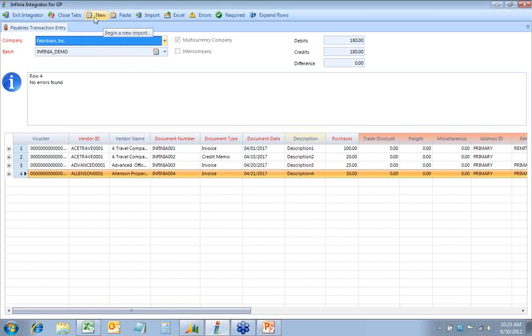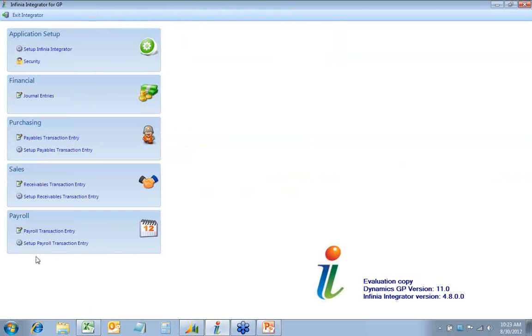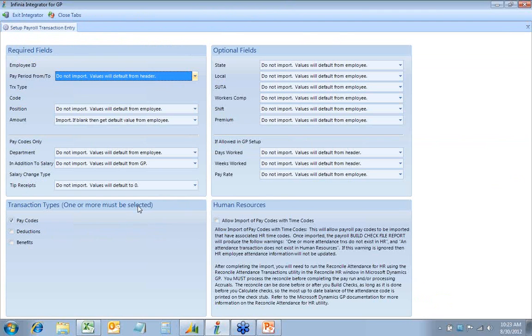Now, just because we do have one person on the call who is using payroll, I just want to do a quick payroll transaction entry. And similar to the payables and receivables, you have a lot of different options with how you set up what gets imported into payroll when you import transactions.